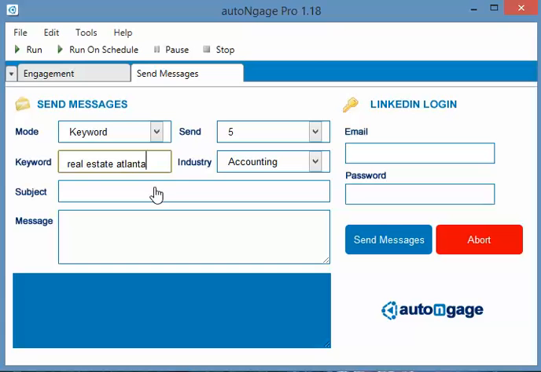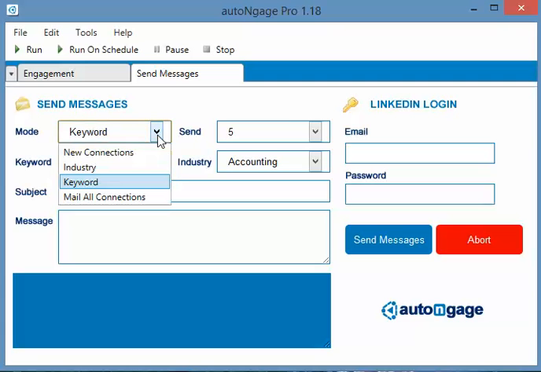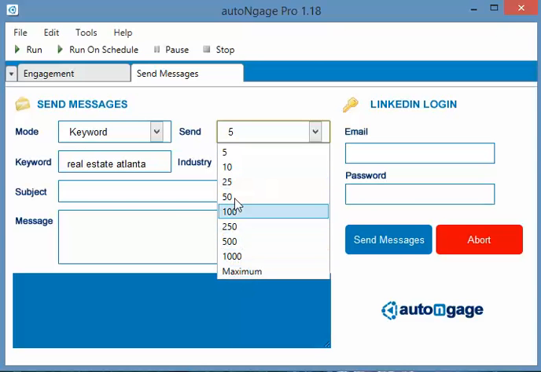And then your subject. Or you could just mail everybody. You don't have to choose any. You just mail everybody. You can choose the number that you send here. I wouldn't choose the big numbers and run this often, i.e. several times a day. I mean, this software is really powerful. If you're going to run it, I would use the messaging in a more targeted way.